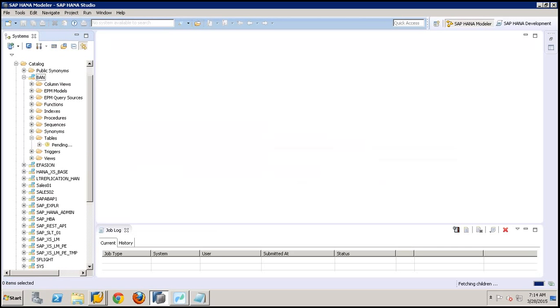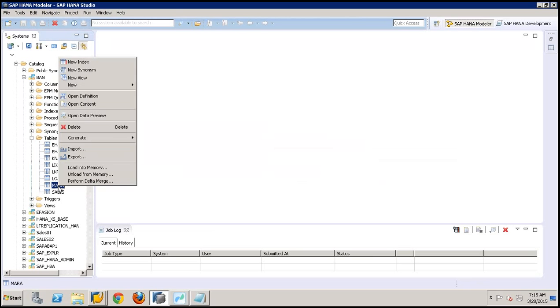Expand this table. This is the table. If you want to see the data, right click on the table and open data preview.